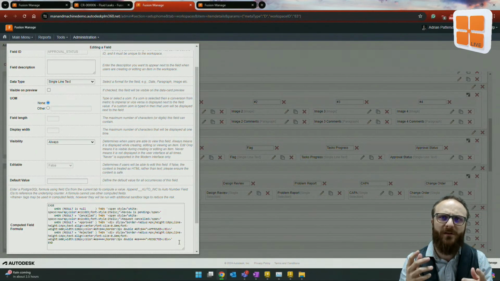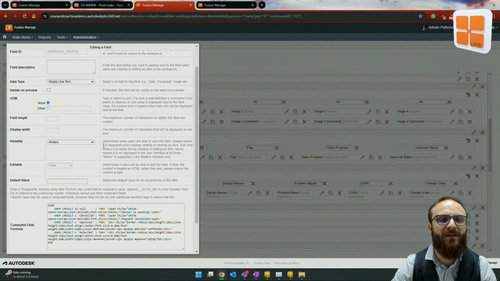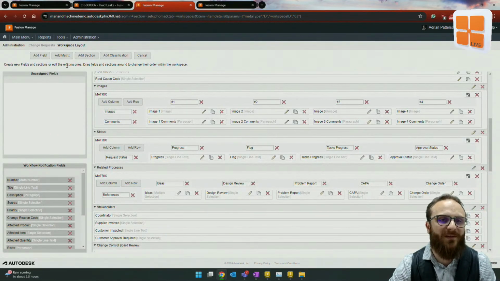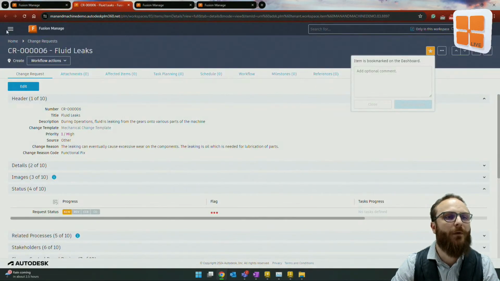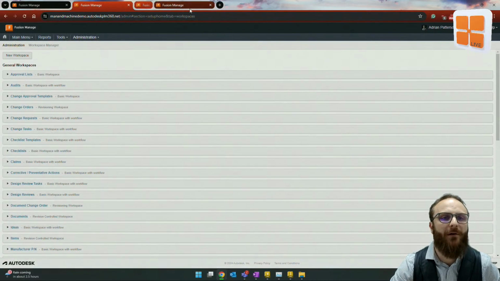This is not something that you would necessarily be modifying when you're editing your particular items inside of it, but it's something which would show you what information is being displayed where and what state it might be in. And if I click cancel, whoops, let's go back to that. Administration, workspace manager, just shortcut the error that I knew was going to happen there. And we'll go to change requests.